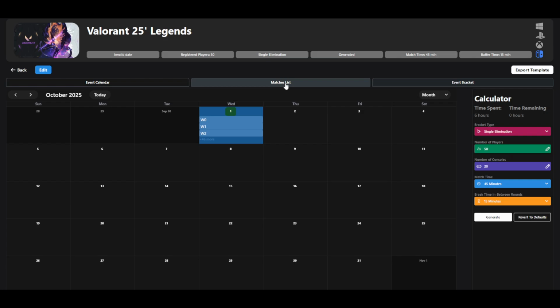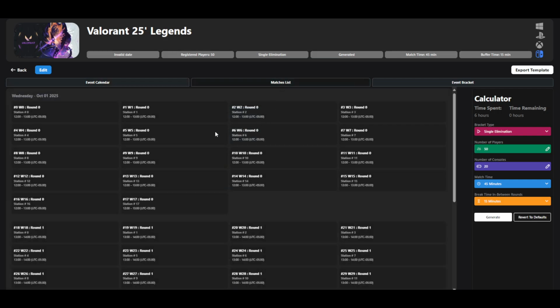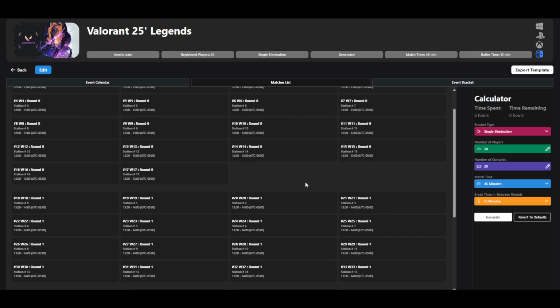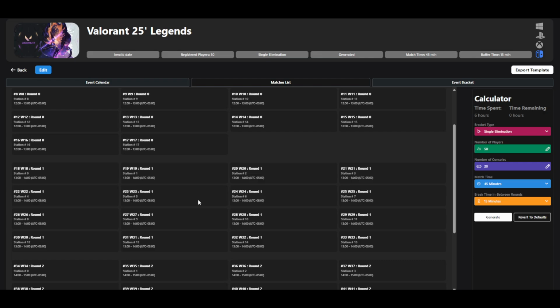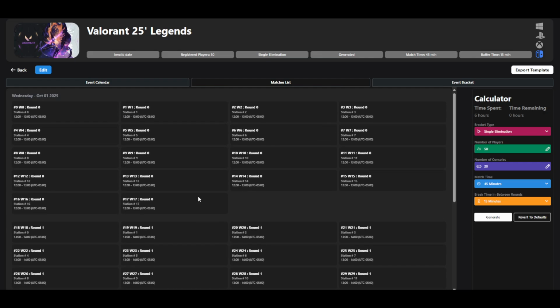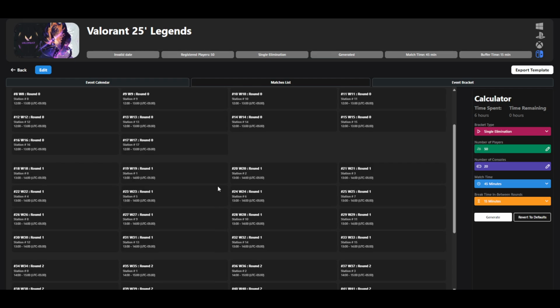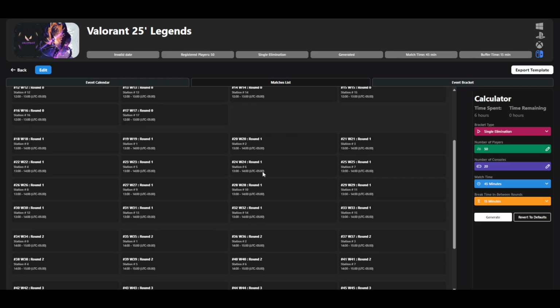So we're going to go ahead and click match list, and you'll see that all of these have specific stations where they're going to be played, right? You have 20 stations, right? So we go through each individual one, see what time it is, what's the round, what's the match, and so on and so forth.